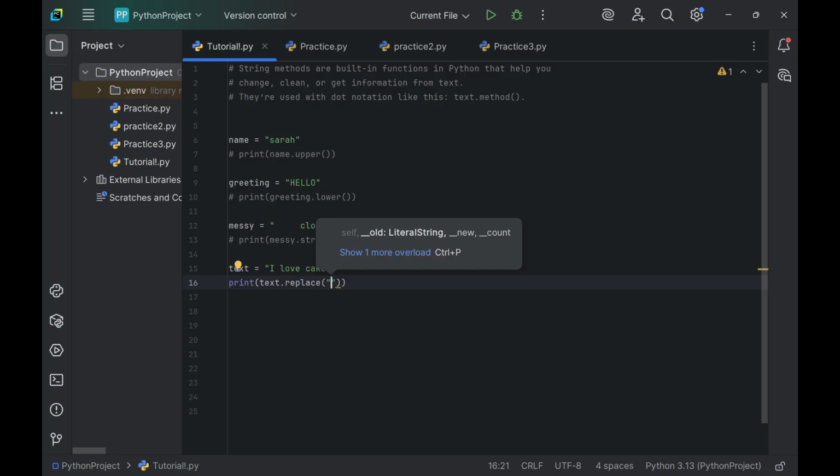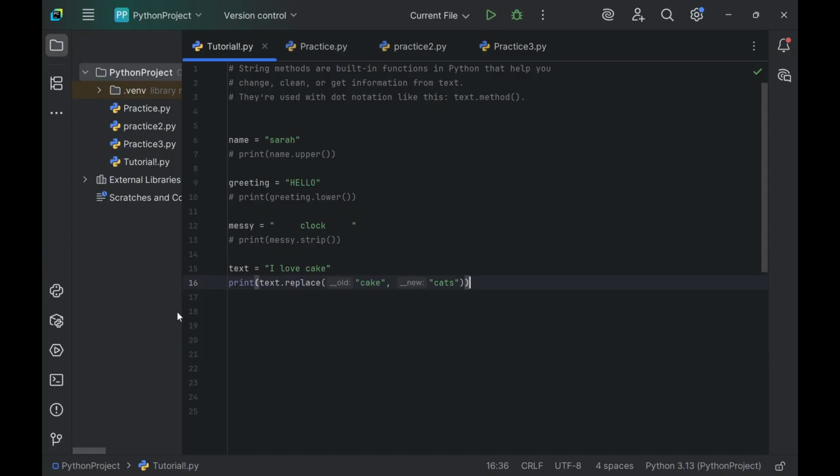I prefer double quotes. I will write my method. So my method is, what do I want to change? I want to change my cake to, let's say, you need to add a comma by the way. So cake to cats. Okay, now if I were to print, run this, it's going to say I love cats. Well, if this was cake to cake, so old, new, replace, it replaces my cake stuff.